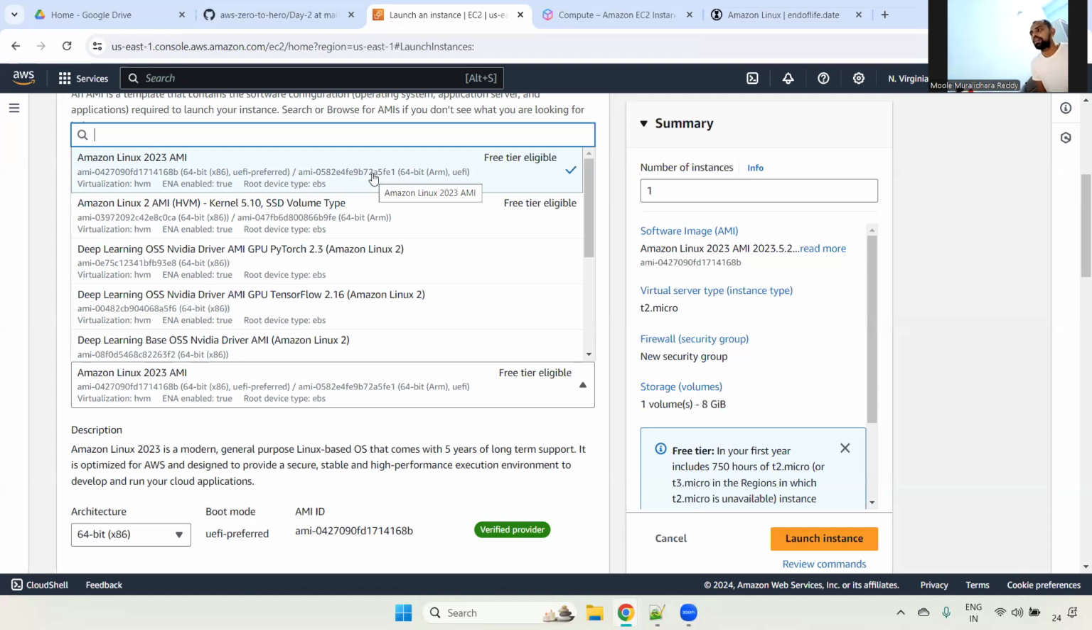But at interview level, if they ask which type of instance you are using, you can tell them, basically we are using Amazon Linux 2, but we are upgrading Amazon Linux 2 to Amazon Linux 2023. We are planning to use it. So for that one, what I'm doing here is selecting Amazon Linux 2023.